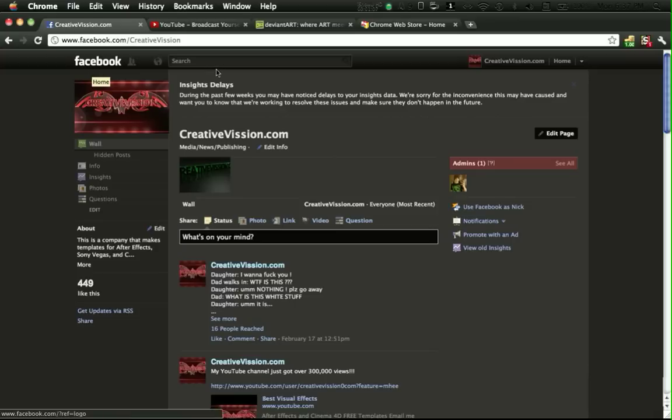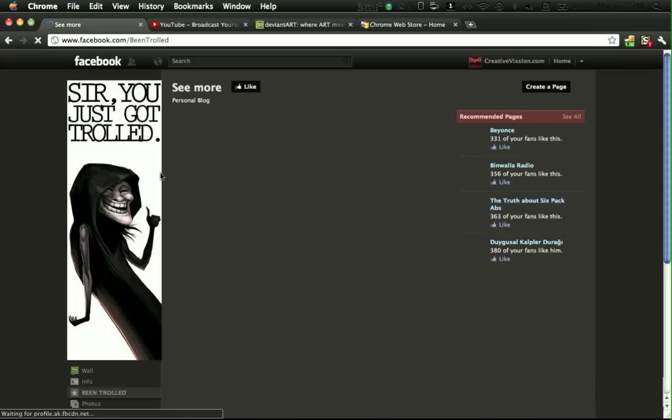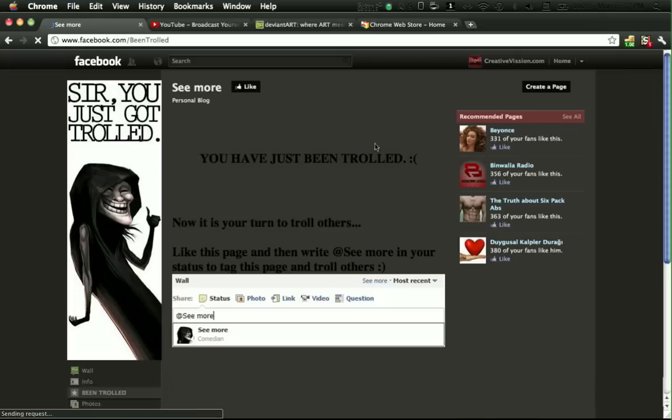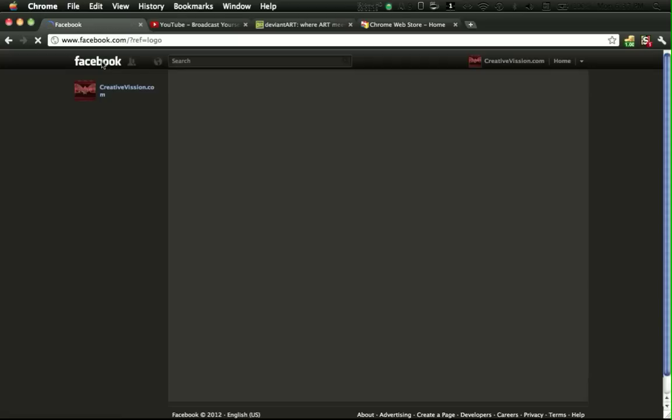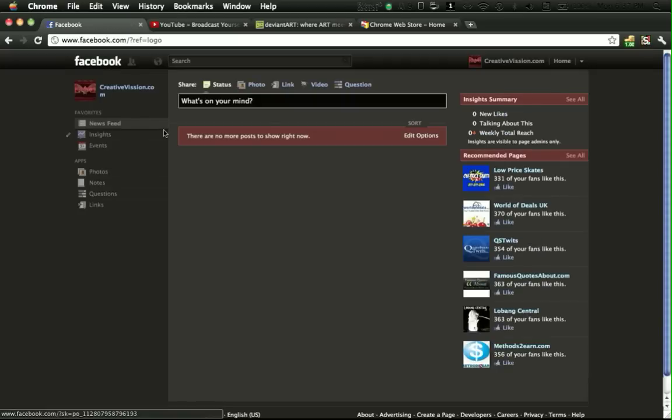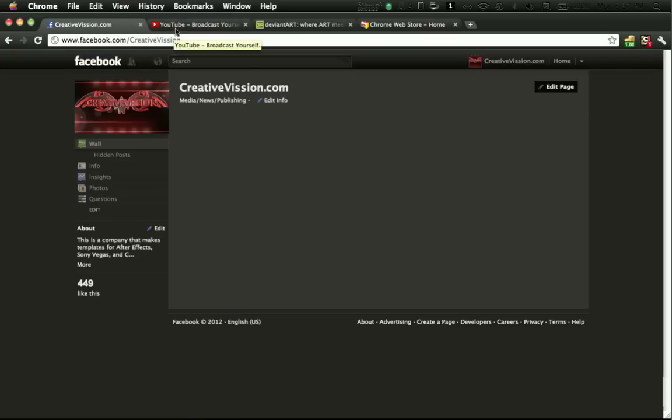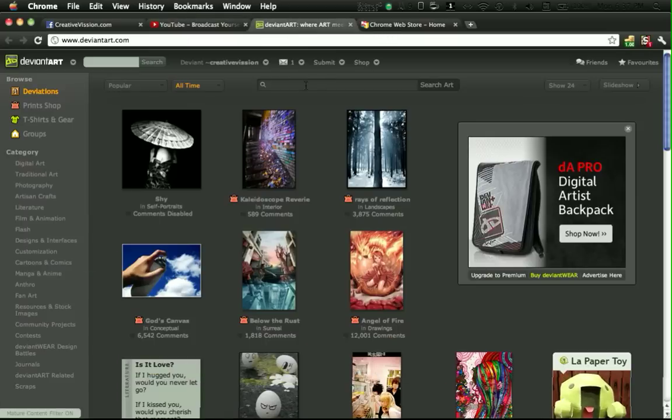So, like, if I go to the Been Trolled page, as you can see, it's black. Not normal, because it's just what I see on my page, through my computer. So, YouTube and DeviantArt, and you can do it with many, many other sites, too.